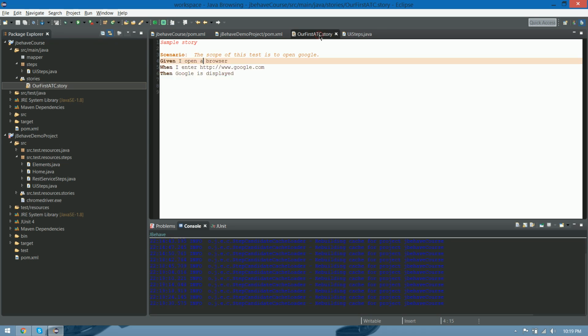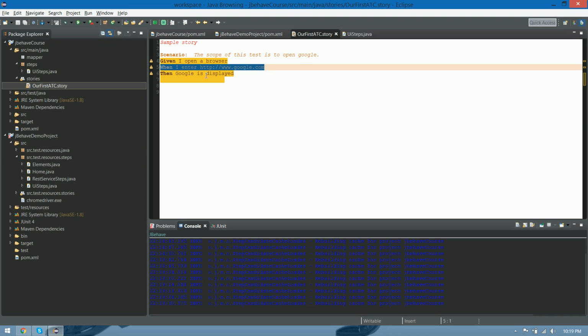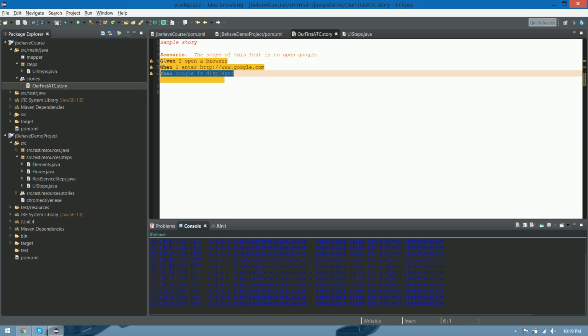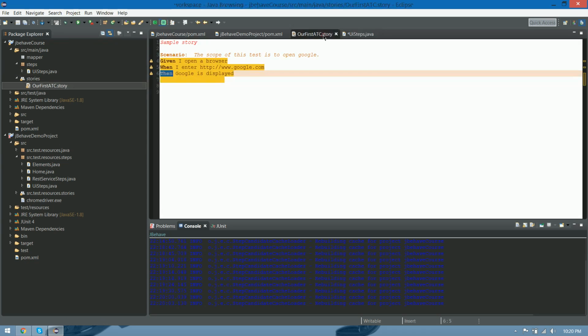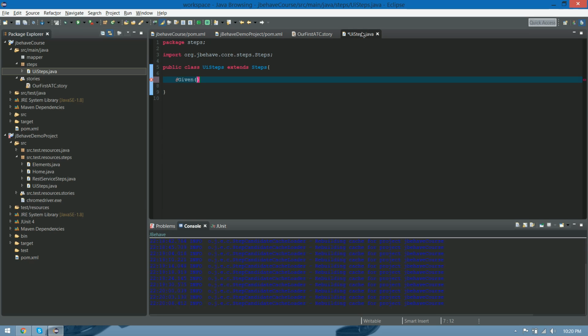Let's go back to the story. We have 3 steps. Given I open a browser, when I enter a URL, then this page is displayed. Given, when, then. These words, we're going to write them here in this steps class as annotations, which means that we have to write @Given and between parentheses the actual action phrase, exactly how we wrote it: I open a browser, between quotes, like this.